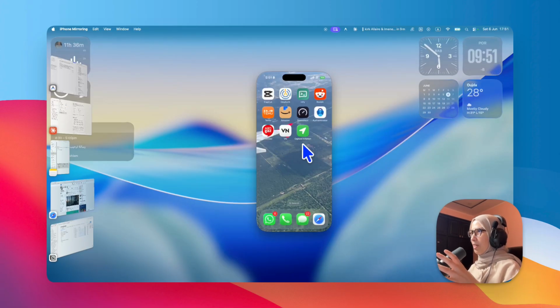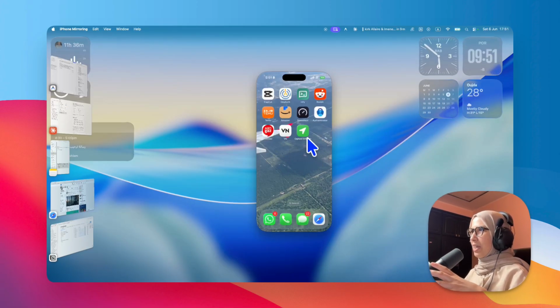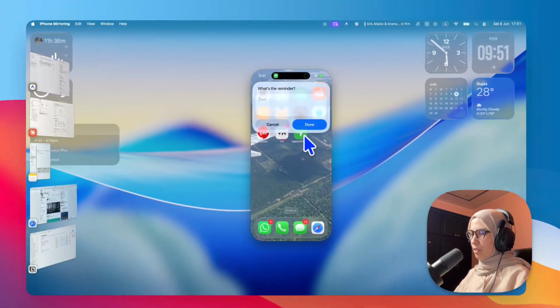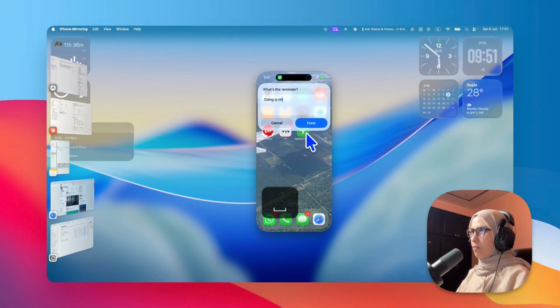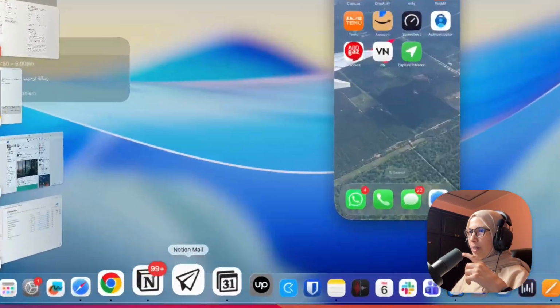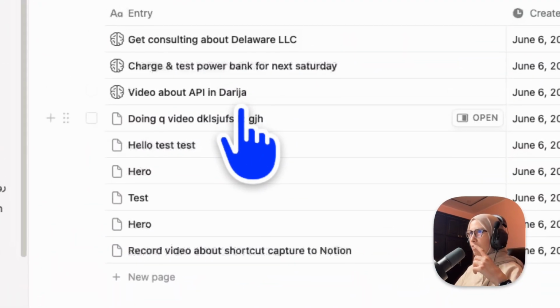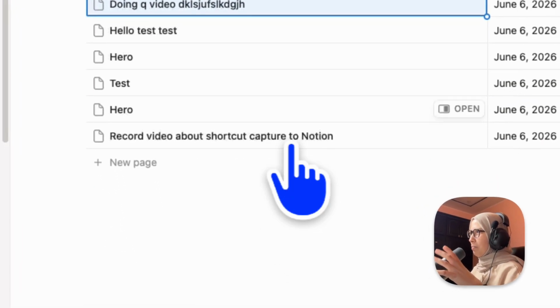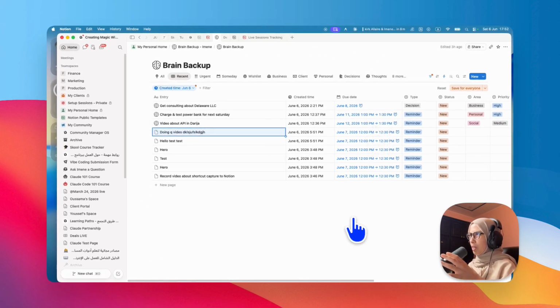So I have the shortcut on my home screen. Now, if I click on Capture to Notion, I will start doing a video or whatever. This is just random, and then done. Now, if I go back to my Notion, you can see here doing video. It's in no time gets scheduled to your Notion.